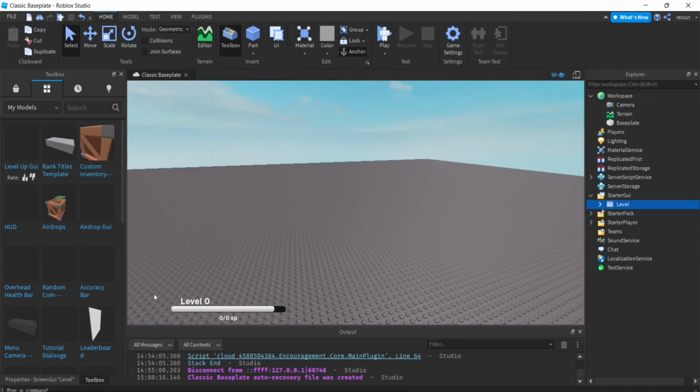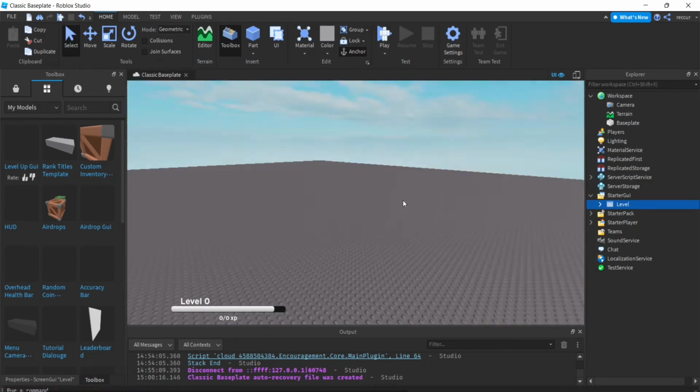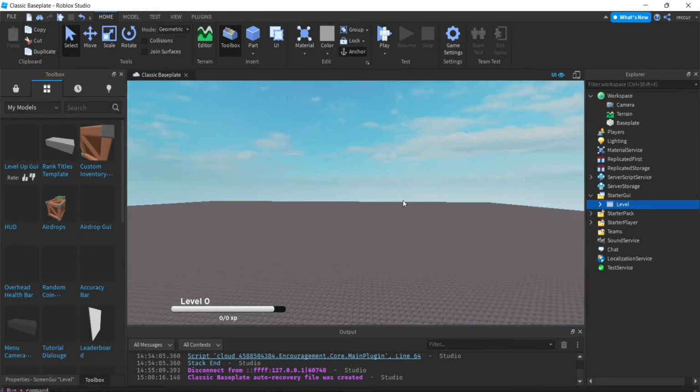So it really is a bar. It shows your progress through your levels, and this shows what level you are, and this shows your XP: how much current XP you have out of the total amount of XP you need to level up. Since the last video we didn't make a tutorial that has to do with our level, I just decided to make this.